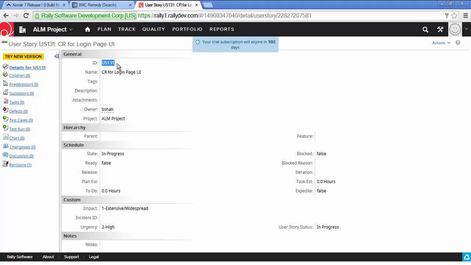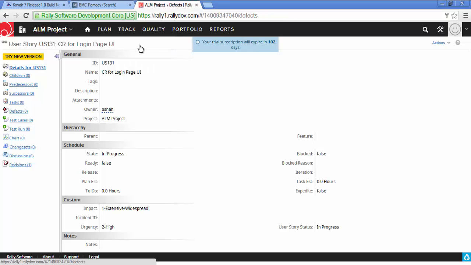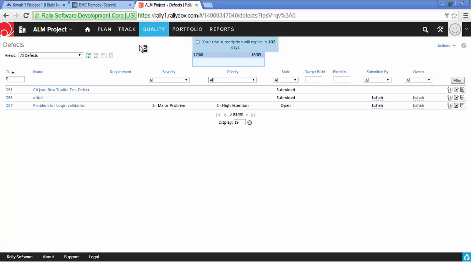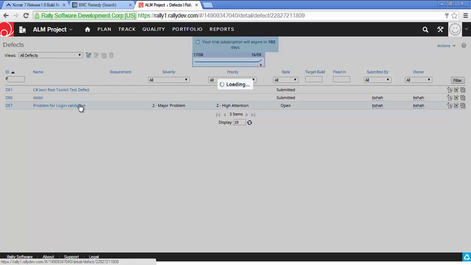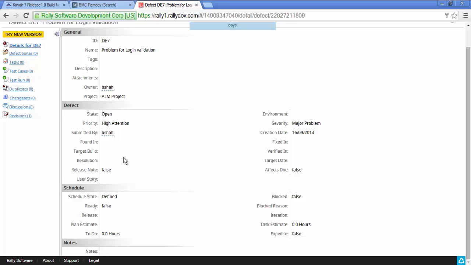As you can see, a user story with the ID US131 has already been created. Notice the item names as well as values like impact and urgency have been transferred as well. Moving on to our defect, you can see the integration created defect here: Problem for login validation. Opening it, you can see values such as state, priority, and severity have been mapped.